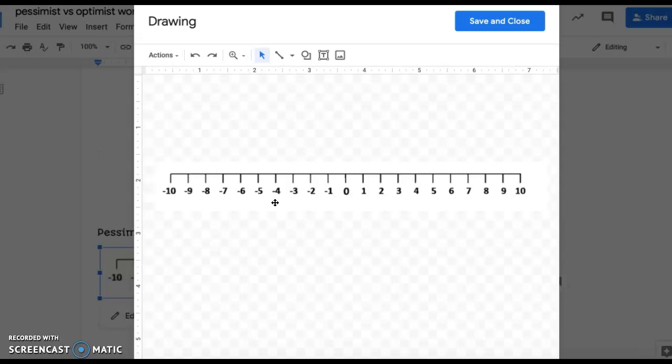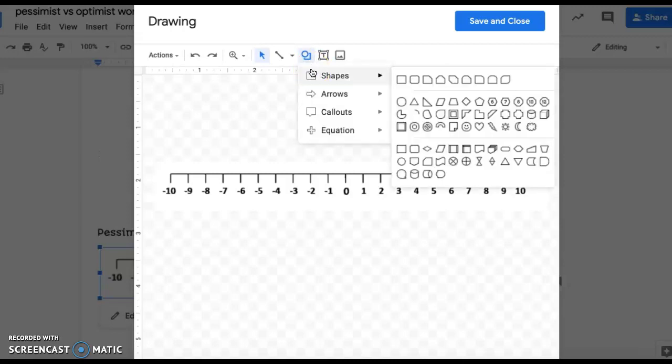Now, to insert a circle onto this number line, you are going to hover your mouse over the circle and square icon that says shape, and you're going to click that. A drop-down menu will pop up, and you're going to hover over shapes and then find the circle, and then you will select it.